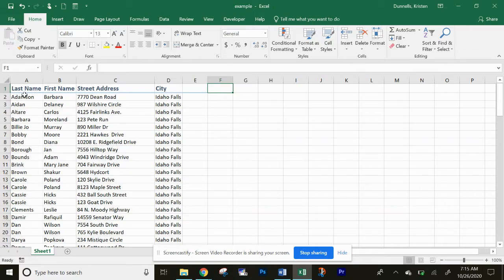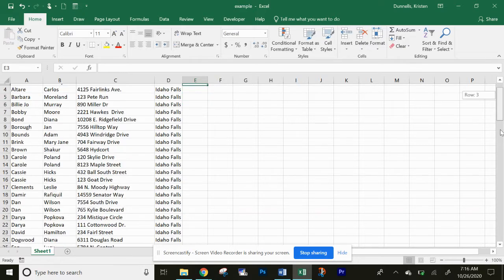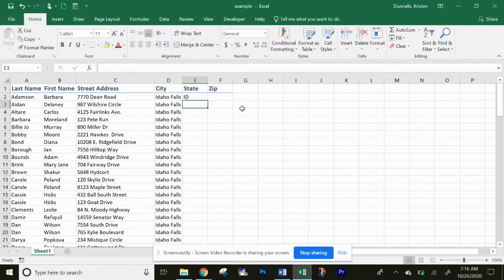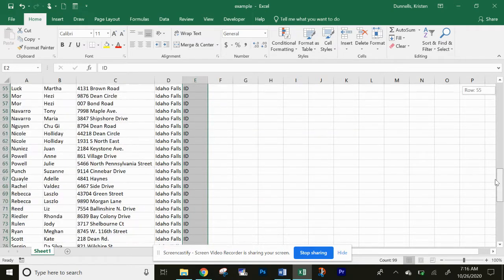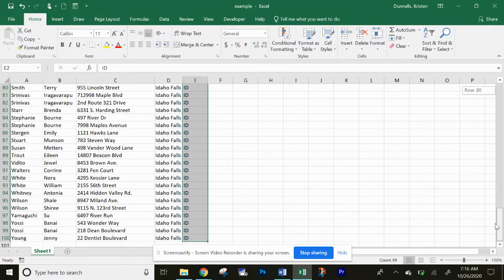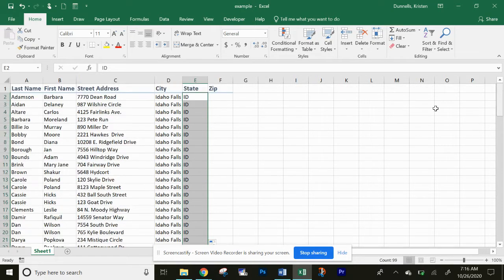The first step is to collect all of the data. So here is a long list of names and addresses and where they live. Now, what's missing? The state and zip. And I left this blank on purpose because you're going to have to do this on the assignment. Now, we all know that Idaho Falls is in Idaho, and using the autofill handle, all I have to do is double click and it will fill the data all the way down to the bottom of my list because it's smart enough to know when my list stops.